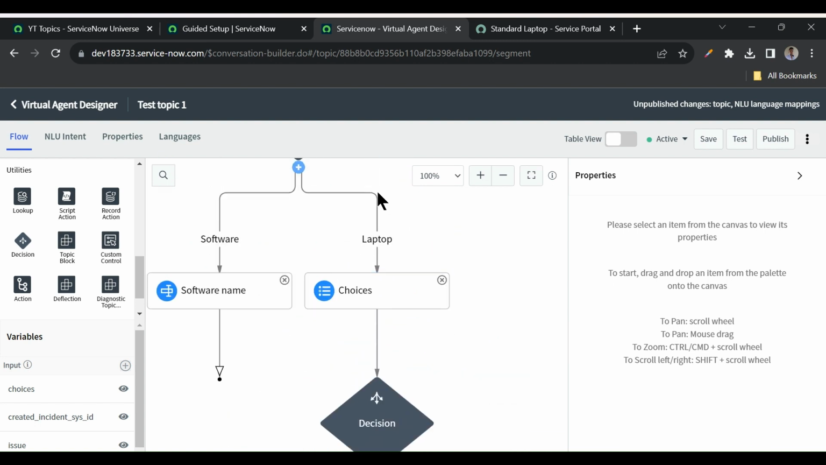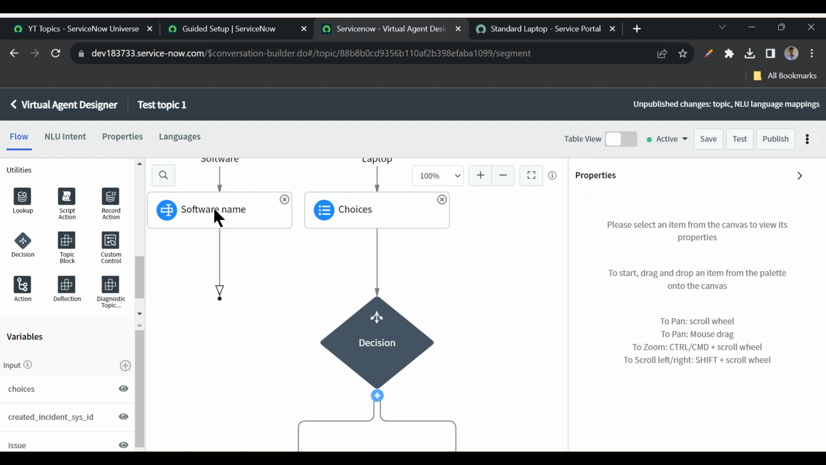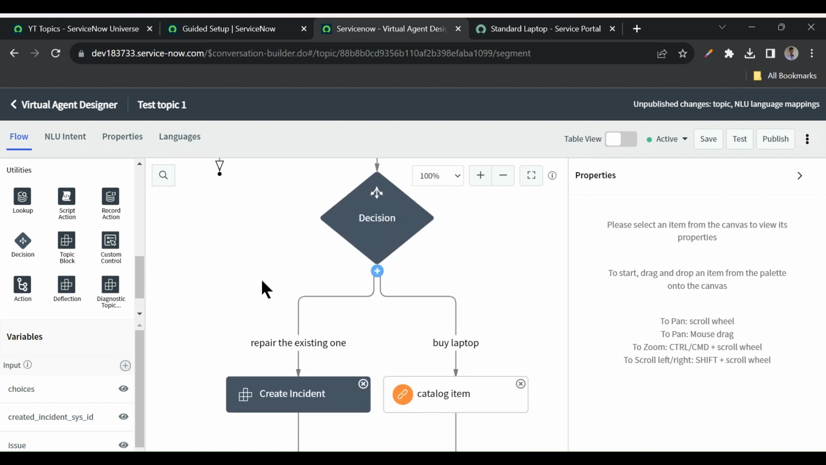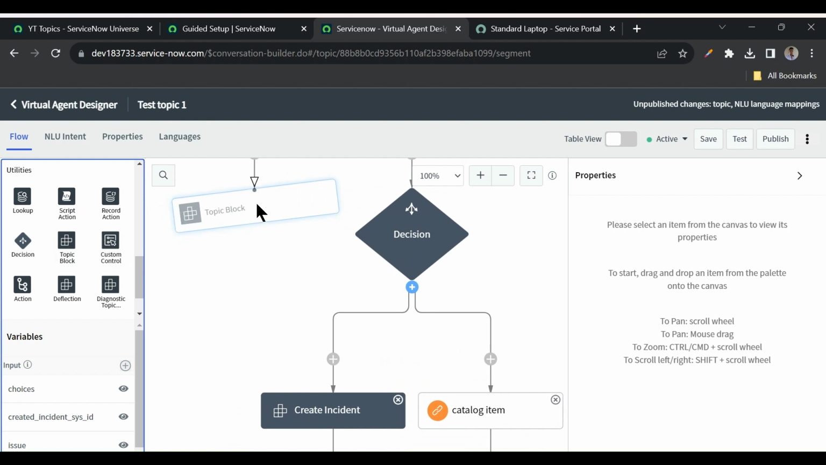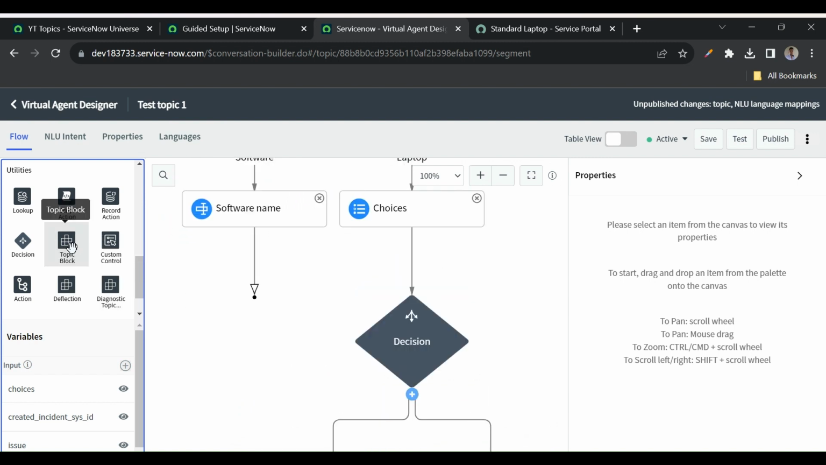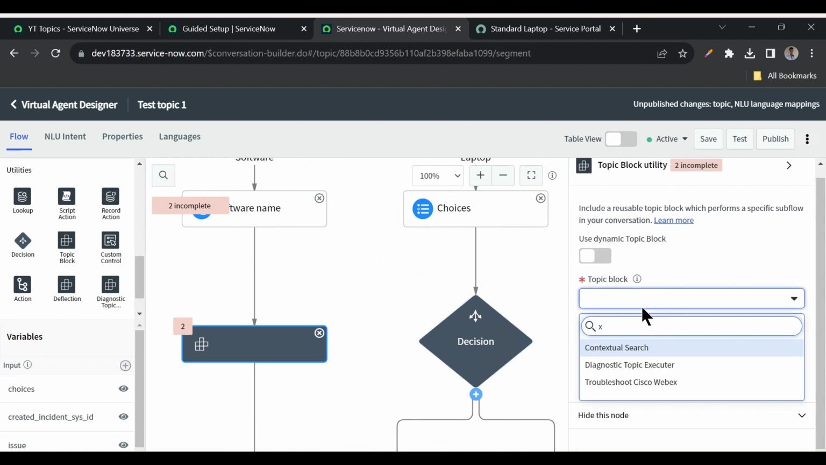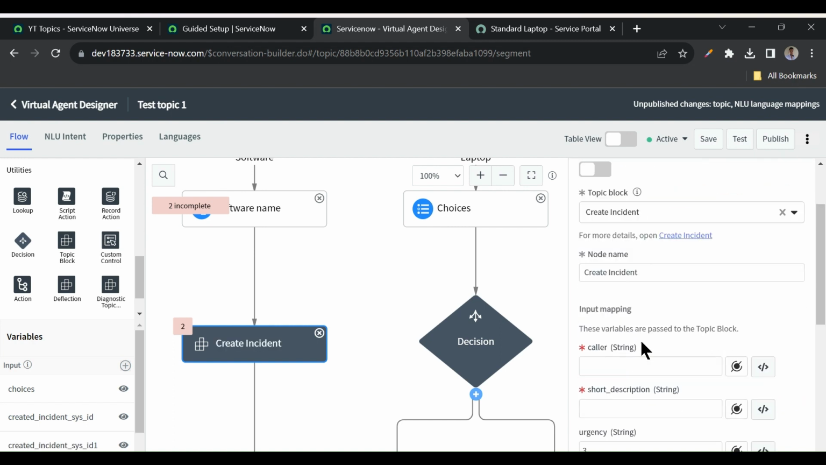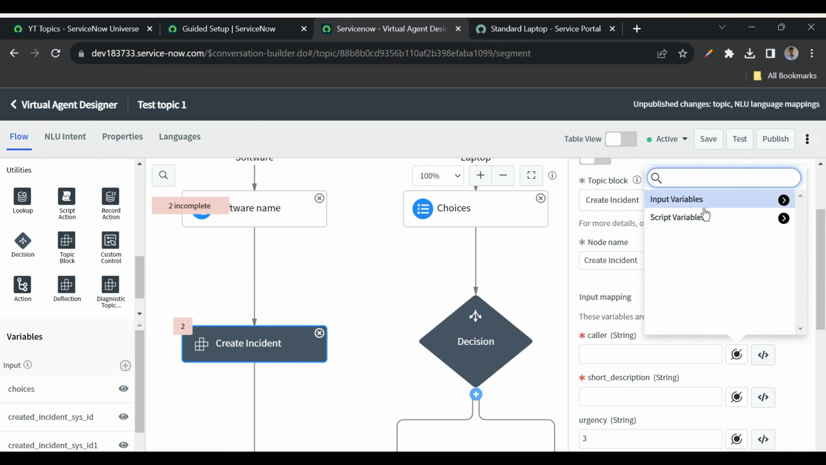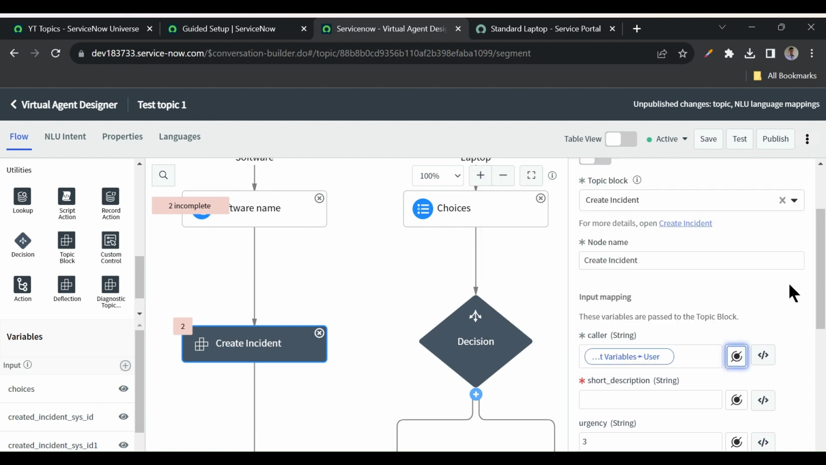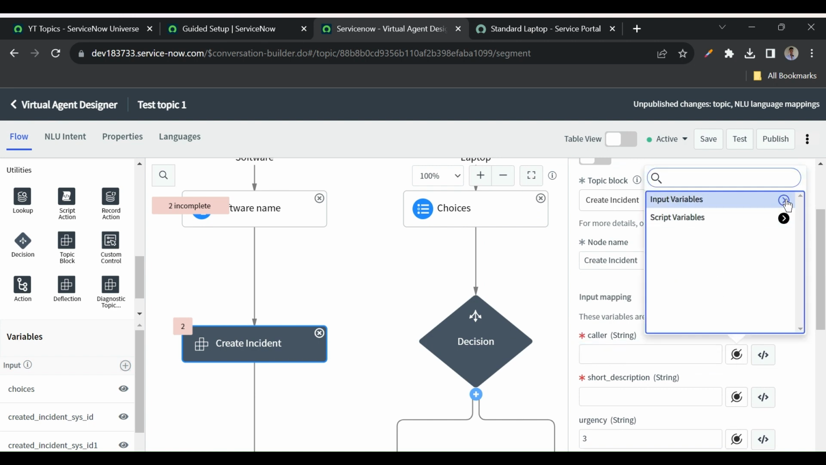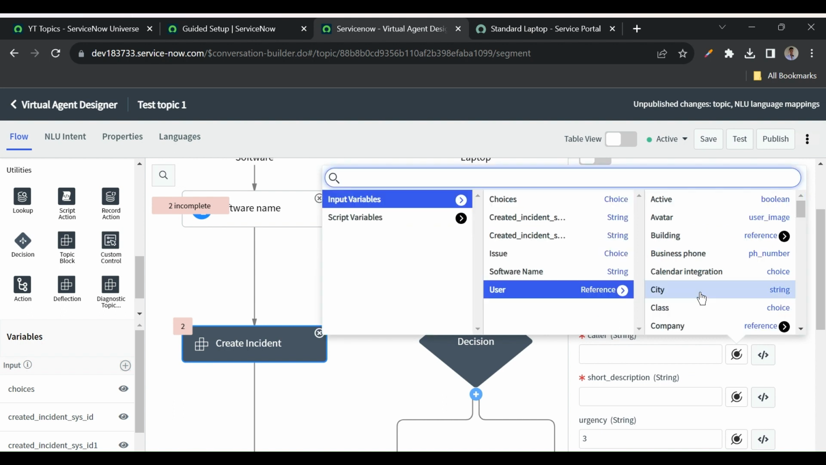When software is selected, we said, what is the software name? After we get the software name, we'll add the topic block again. For example, we'll create the incident for this. We'll create the topic block, that is again create incident, and the caller is again the same user. Sorry, I need to remove this. We need to select the sysid, input variables, user, and the sysid of the user.